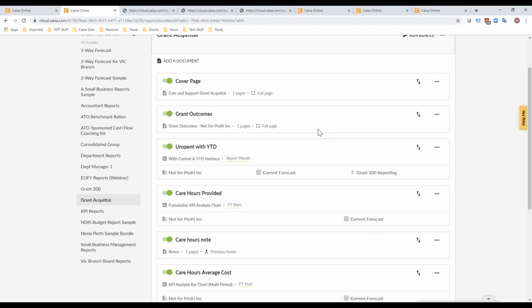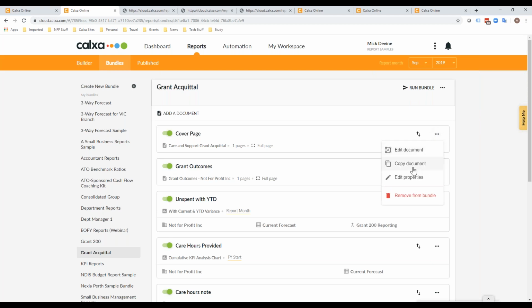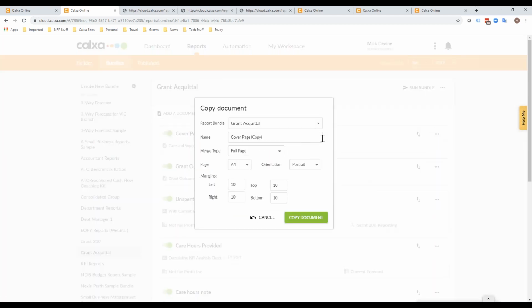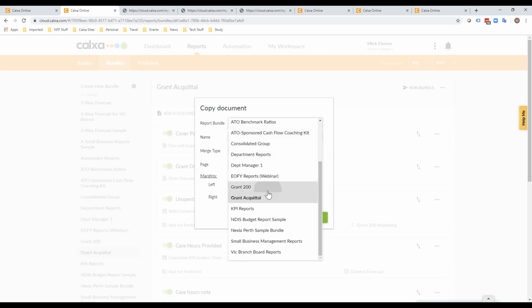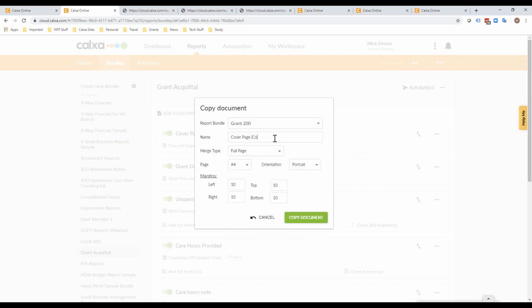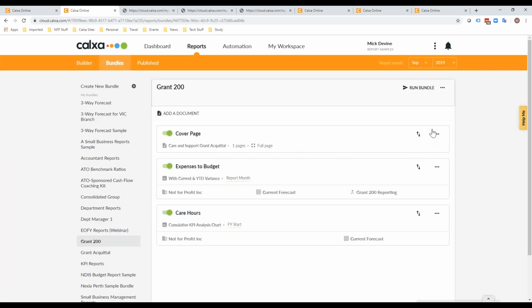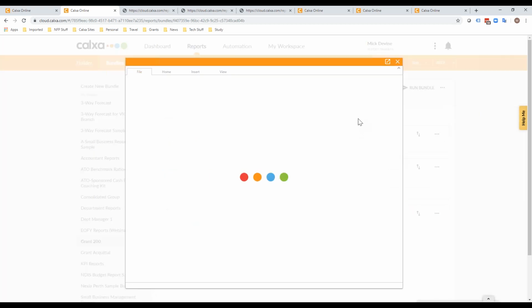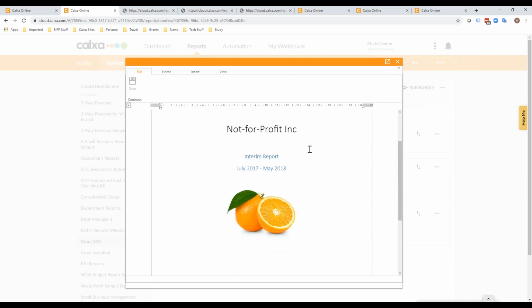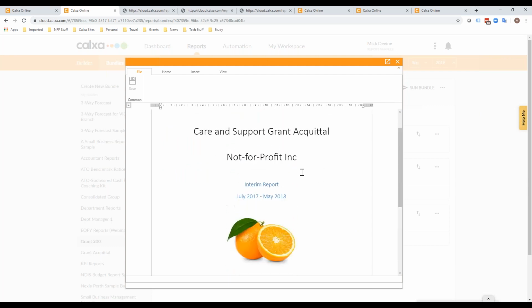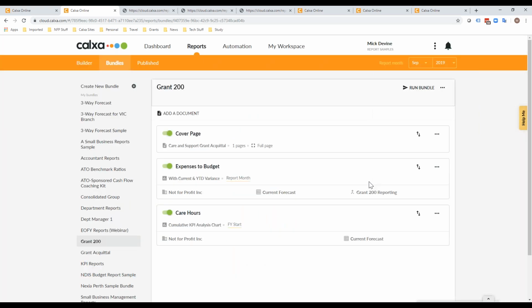And I could, if I've got a cover page here, I'm going to copy this cover page from my other grant report, call it the cover page, copy that, and move that there. So I've now got my cover page there. So there's a document editor there where you can do a cover page, you can put your logo on there, etc. And you can also use that document editor to do a summary page and that sort of thing.